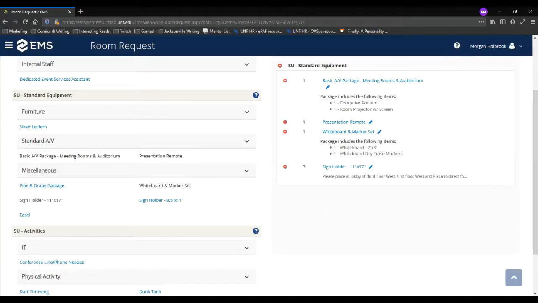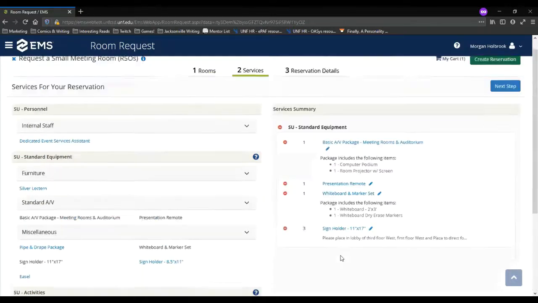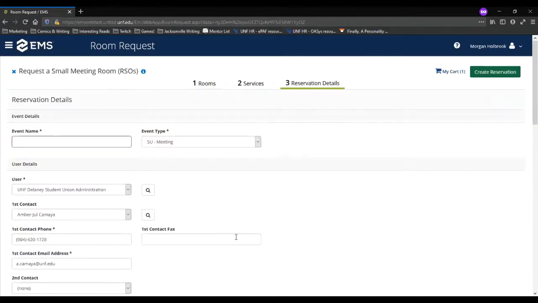Now, if you have any special activities, like I mentioned with showing the movie, including the pie in the face, other physical activities will be indicated here. And once you're done, you've added everything you think you need. Obviously, this is just a regular meeting. You don't have a lot of special stuff going on. Click next step. And I believe this was a monthly meeting.